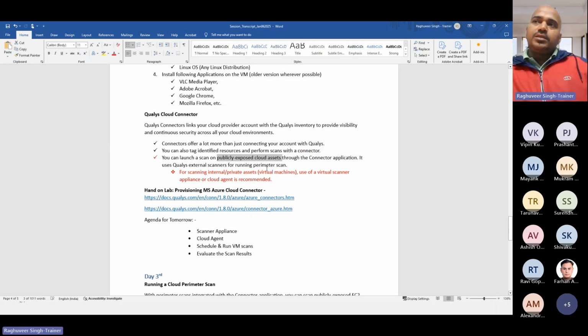And how does it run the scan? The connector doesn't have scan capability. The connector basically uses Qualys external scanners. Qualys has external scanners which are available in most of the Qualys data centers. Qualys has multiple data centers in North America, in Europe, and some in Asia Pacific also.